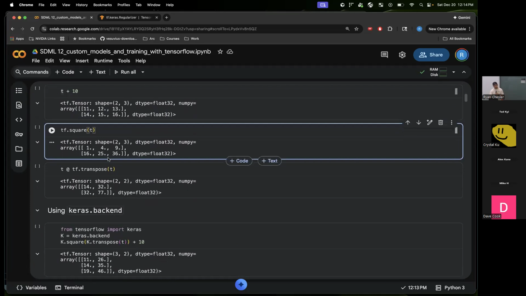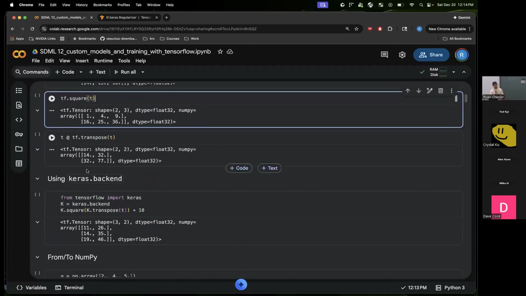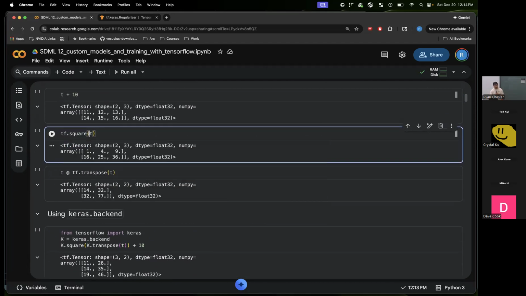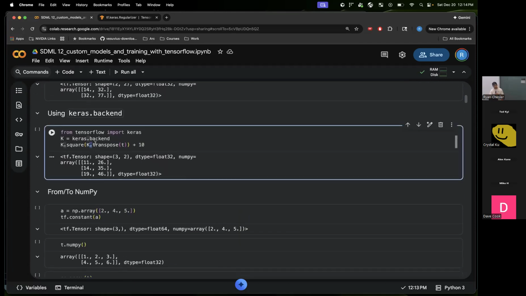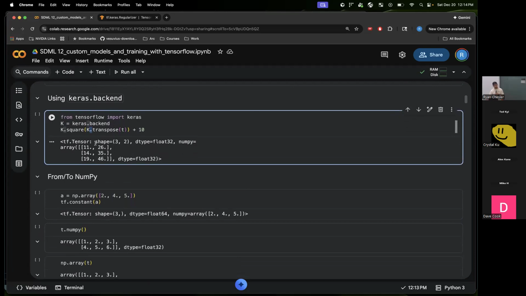You can do square, you can do transpose, you can do matrix multiply. A lot of the stuff that you would want to do with your math library, you can just write in Python and it will figure out how to do it. There are also certain functions for stuff like square that might have baked-in TensorFlow versions. A lot of the focus will be on Keras.